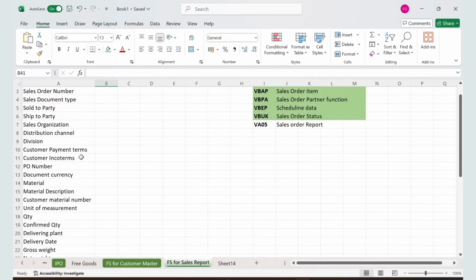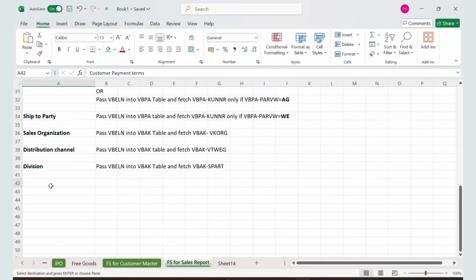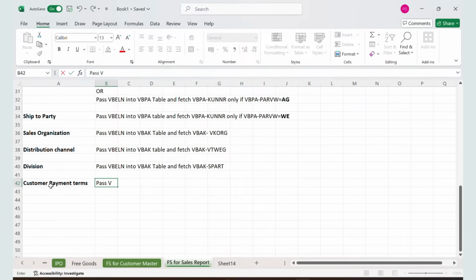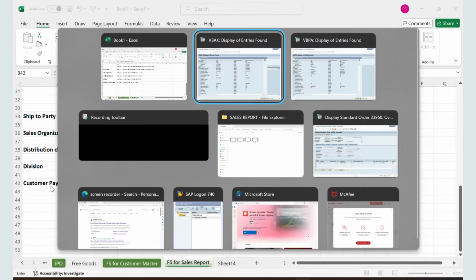Next field we have customer payment terms. I'll copy this customer payment terms and paste it here. So how to fetch customer payment terms? Simple. Pass VBELN into the VBAK table and fetch customer payment terms. So from which table? VBAK table. And what is the field name of customer payment terms?